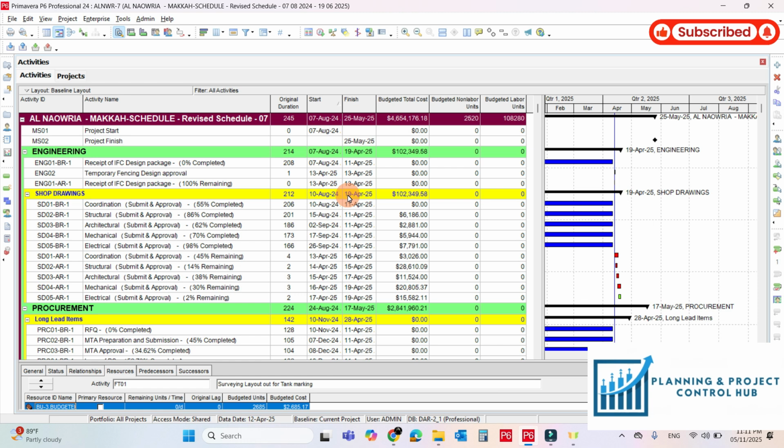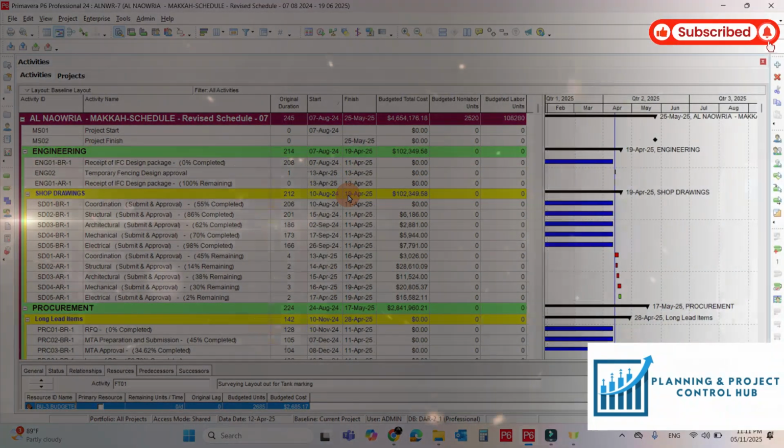Sometimes we need a recovery schedule where we have to reduce the duration and ramp up the resources to bring the project back to the original milestone. And this is also called fast tracking. So the duration for the not started activities we have already reduced, and now we have to ramp up the resources.